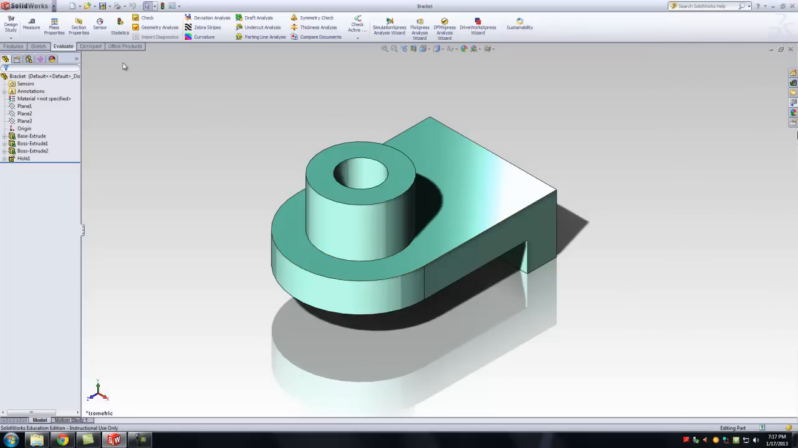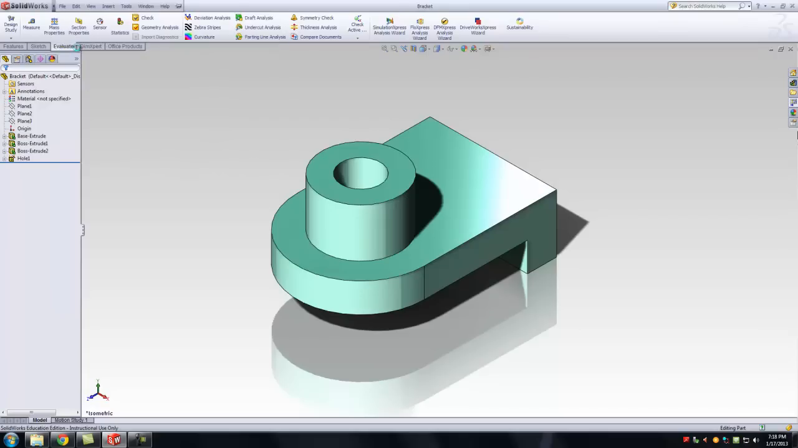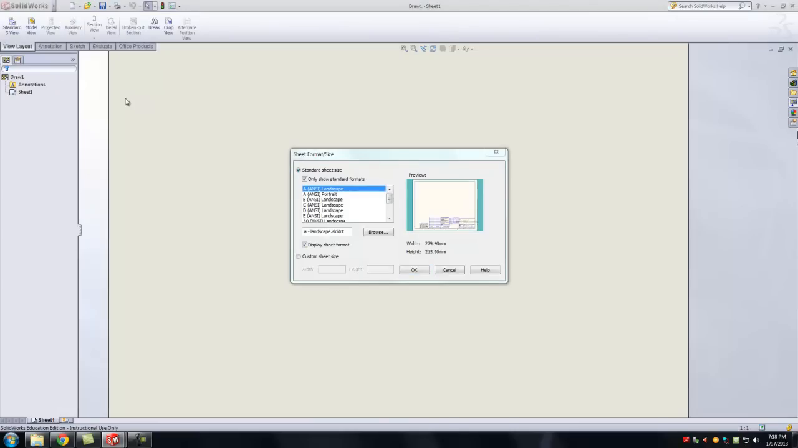Now all we have to do is hover over SolidWorks. We're going to go to File. Okay? And we're going to go down to Make Drawing from Part. Okay, so this one is going to open up.